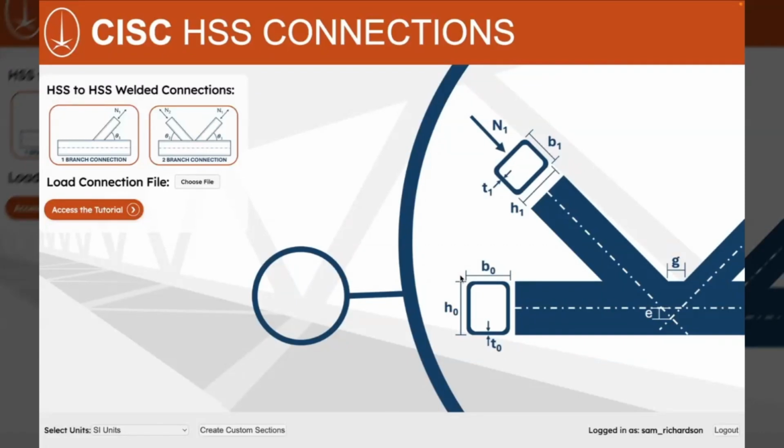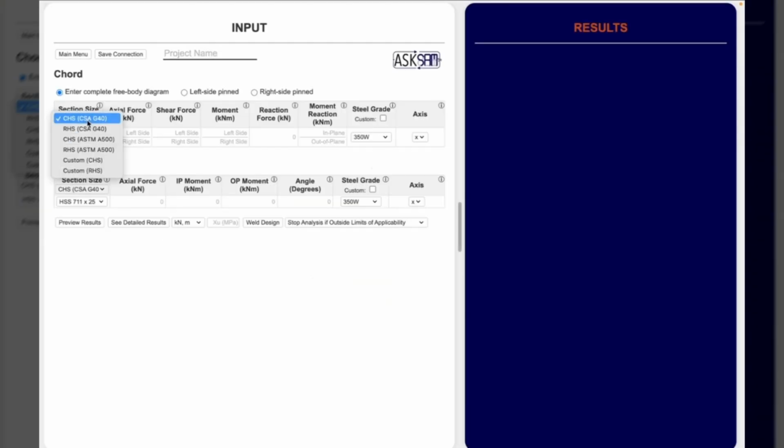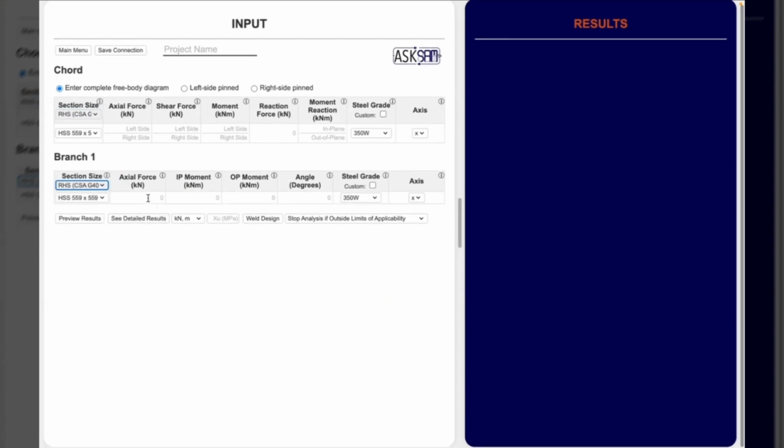The program also has the ability to offer some well-designed solutions for certain types of connections. Starting with the one-branch connection, if we use rectangular hollow sections, we can do a fillet weld design when a fillet weld is possible.